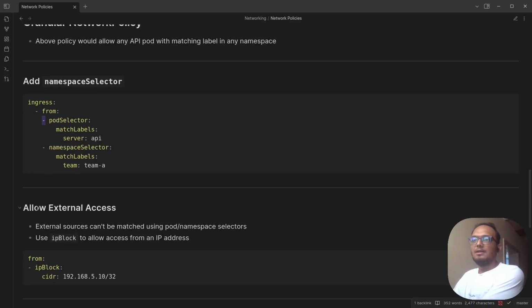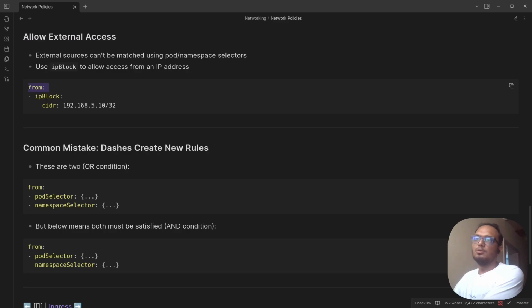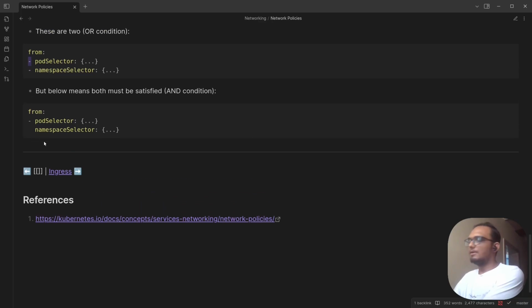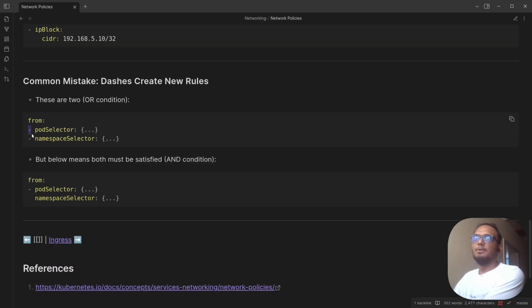defining policies. So, allow external access. If you want external access to a pod, you can mention it over here. So, a common mistake: the dash creates a new rule. If I define it like this, with a dash before the pod selector, then these are two conditions, two OR conditions. Below, without the dash, both are an AND condition.